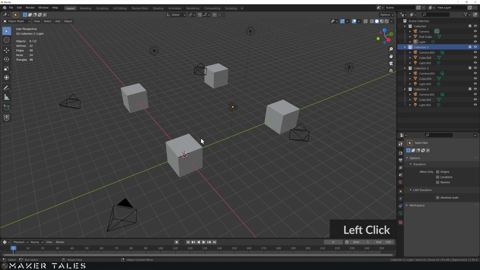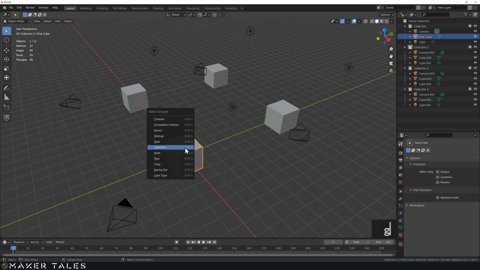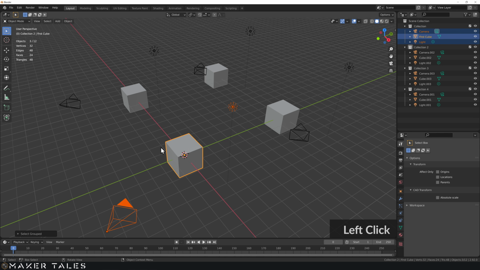Well, you can select by collection. If you select an object and then use the shortcut Shift G, you have select grouped, and one of the ways you can select by is by collection. And as you can see, when we do select grouped, by collection selects the entire collection.